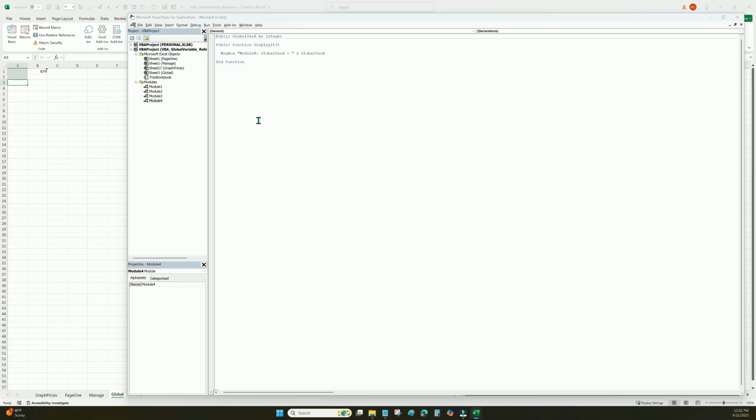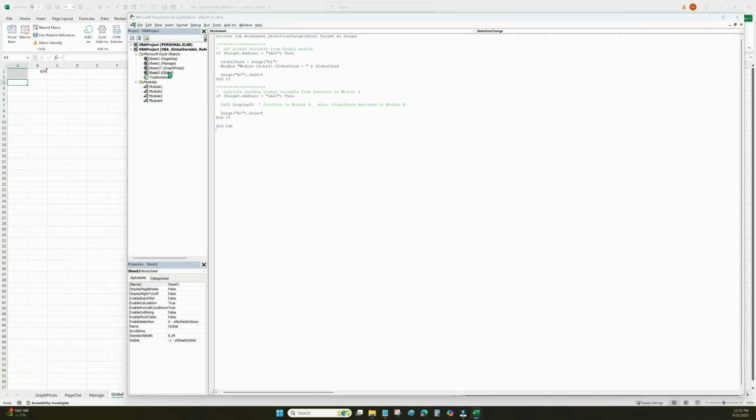Next, I'm going to discuss how to declare a global variable that can be referenced across all modules and worksheet objects in a project. In the spreadsheet shown, a Module 4 has been created, which has a publicly declared global variable A. Also defined in this same Module 4 is a function that displays the global variable A. Here in the worksheet object named global, also called codename Sheet 3, there are two cell selections handled by the SelectionChange event code. When the user selects A1, global variable globalVarA in Module 4 is set equal to the value in cell B2 on the global worksheet.